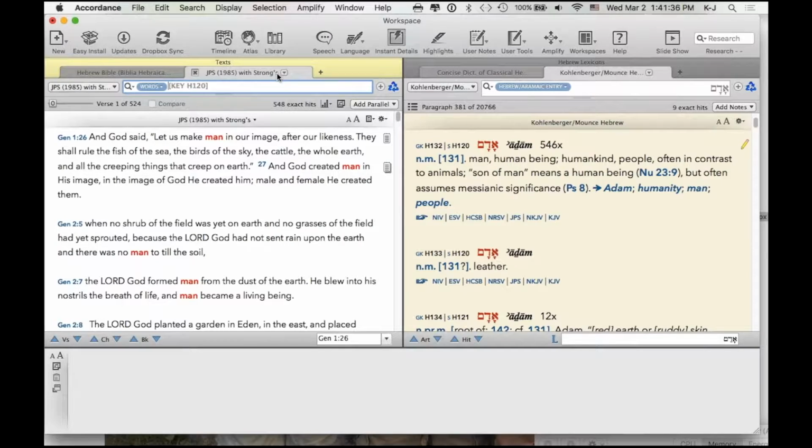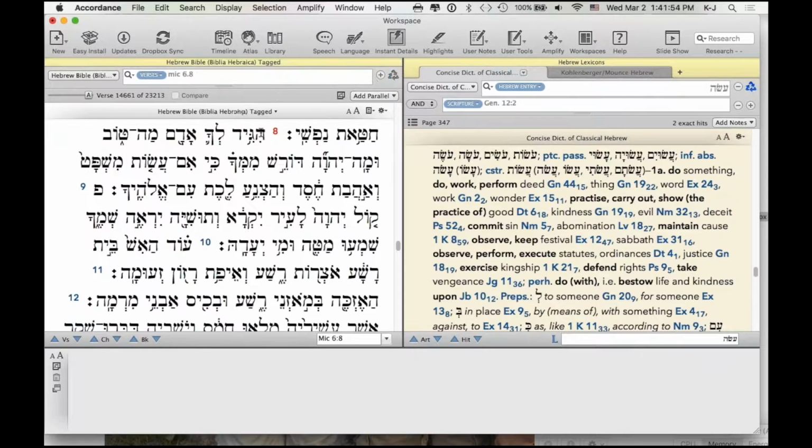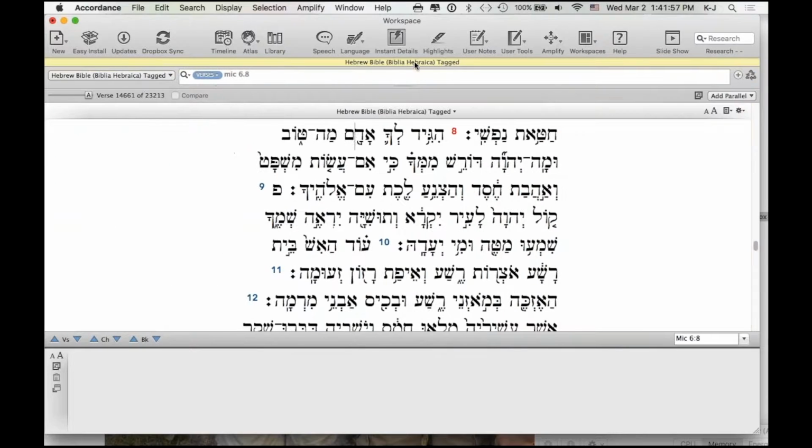My own personal preference, and I think this just has to do with having done enough Hebrew, is to use a full-on Hebrew lexicon like the Dictionary of Classical Hebrew or the Hebrew Aramaic lexicon that we looked at in the store. A good question.